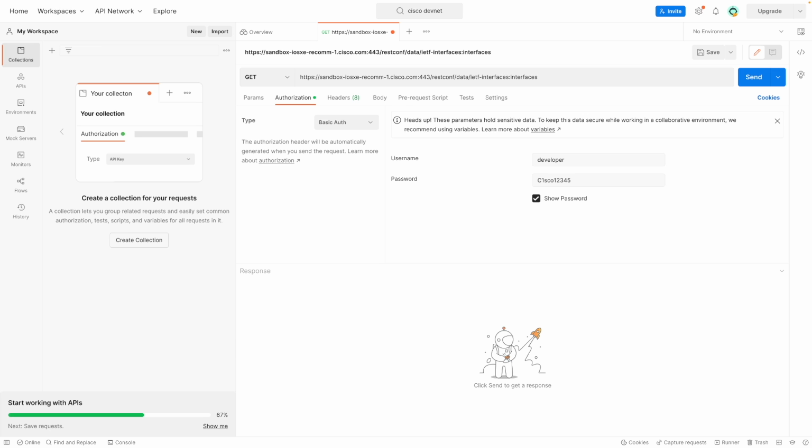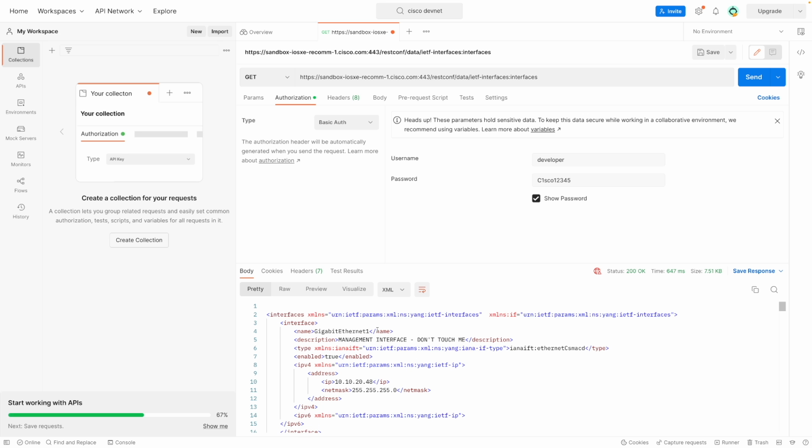Let's try it. I'm going to send this GET request to that router on port 443 with these credentials. And this is what's called a REST API call that says, give me your list of interfaces. And it comes back, and you can see the results down below. The first interface that goes out to the internet is GigabitEthernet1. And because this is the one that allows us to get into the router, they have a very strongly worded description that says, management interface, don't touch me.